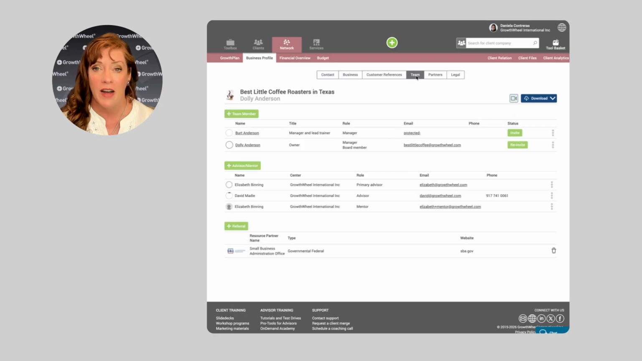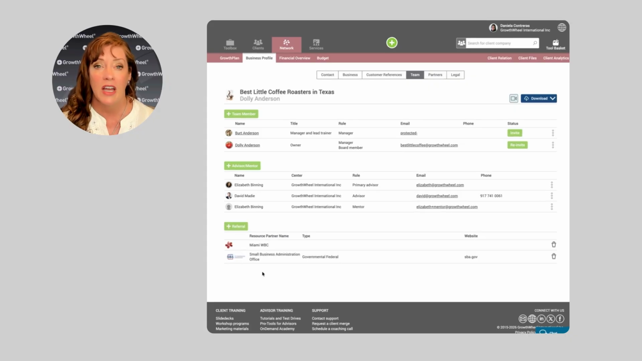Open a client profile. Go to Team under the business profile. You will see all resource partners linked to that client, and you can add or create a new partner from there. If you already have a list of partners in Excel or another file, you do not need to enter them manually. Contact us at support@growthwheel.com to import your resource partners for you.